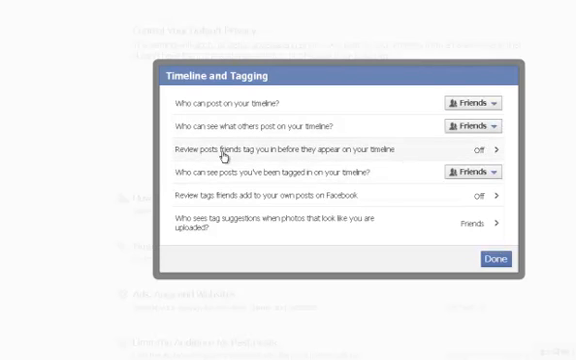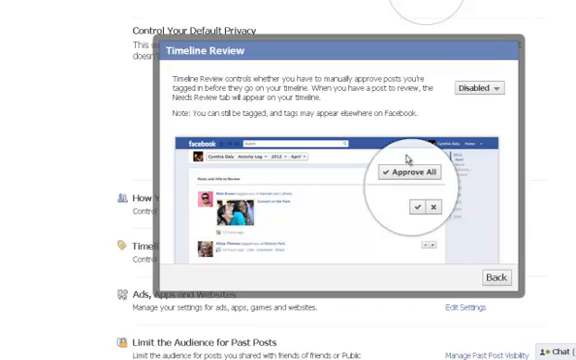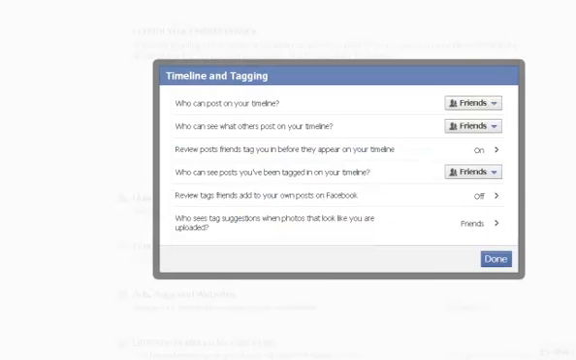Here it says review posts friends tag you in before they appear on your timeline. This is a very important thing. I set it off to show you that it needs to be turned on. You want to make sure that when somebody's tagging you in their timelines, you're notified of it before it goes live, because you really don't have any control over what they're doing, and you want to make sure you see that. So I'm going to set that to on and enable that. Okay, I'm going to go back.